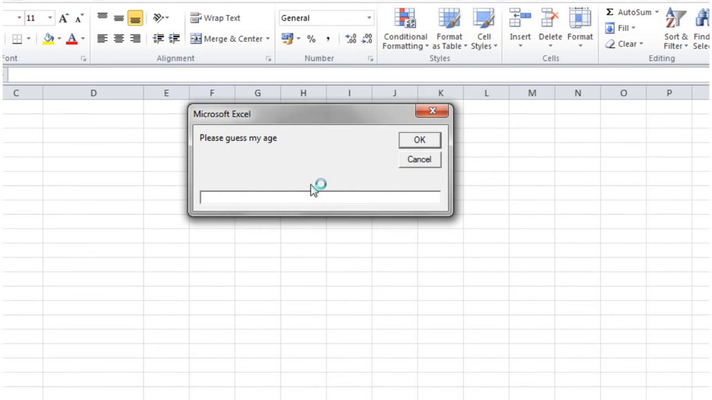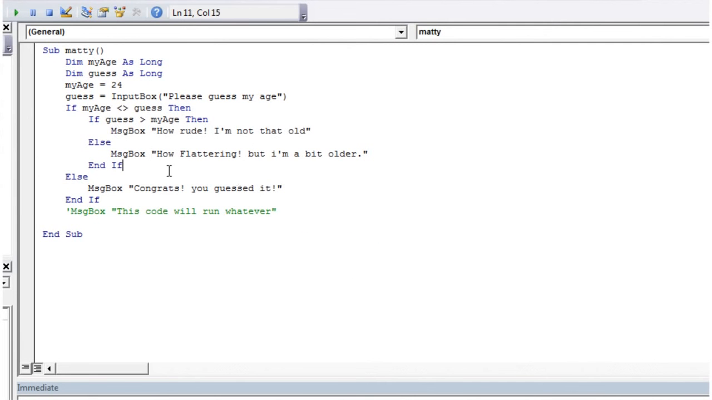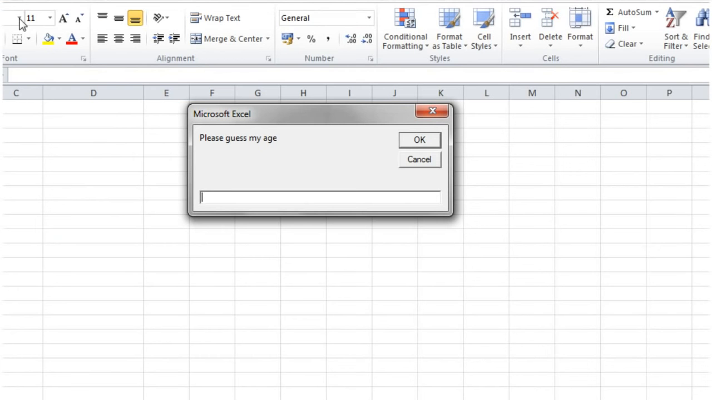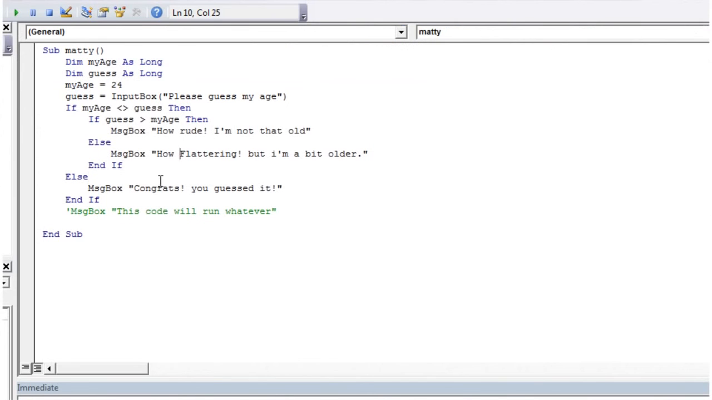Let's guess young, let's guess that I'm 8. How flattering. I don't think I'd be that flattered if someone guessed I was 8. And then let's just test that it's still working if we guess it right. So let's put in 24 and say congrats, you guessed it. Excellent. So that's how you'd use a nested if statement.